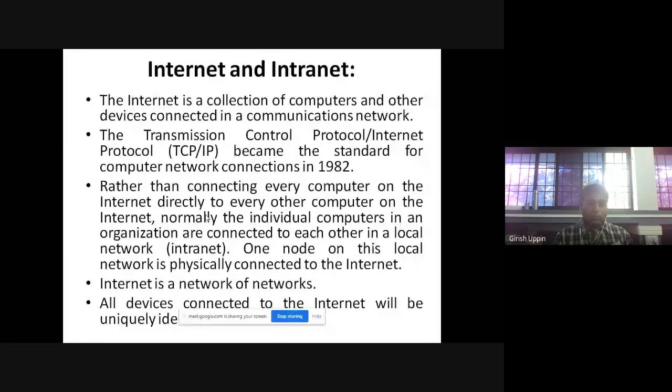So what they will do is they will have a connection between all of them, and they create an intranet. So that intranet is very private to that particular organization. Similarly, our college can have a private network, an intranet inside our college, and one node or some nodes in this local network are physically connected to the internet.